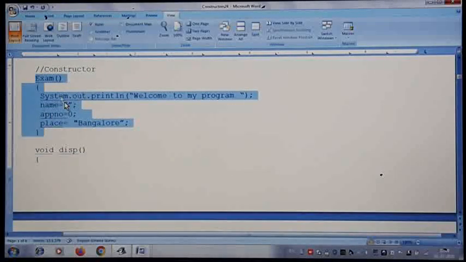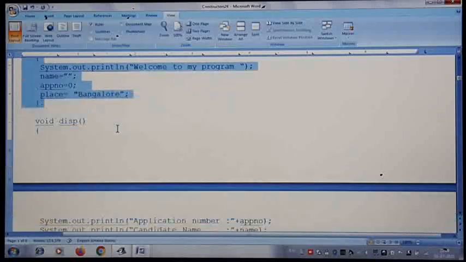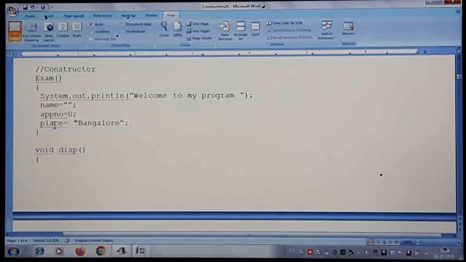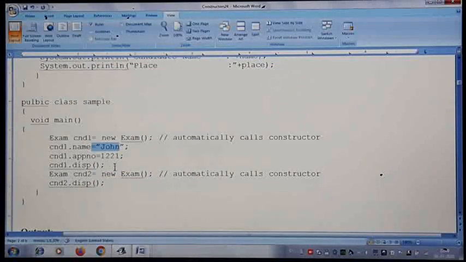Then, after finishing this constructor, the control will come back to the next statement. Now we have finished creating an object. Here cnd1.name is set to John, and the application number is given as 1221. We are not setting the place, because the default place is already set in the constructor.